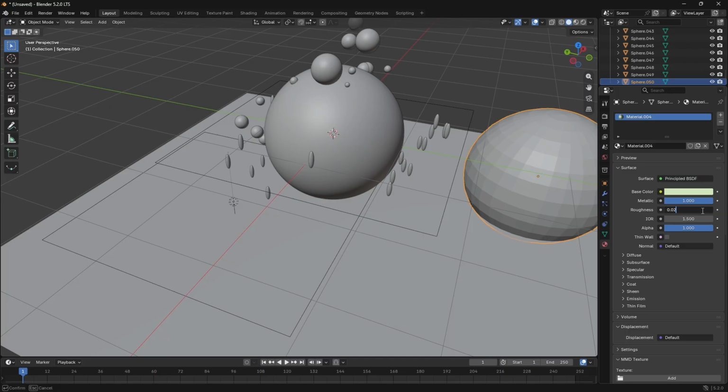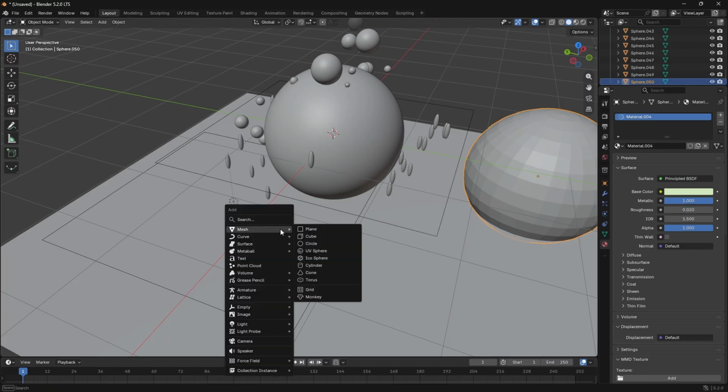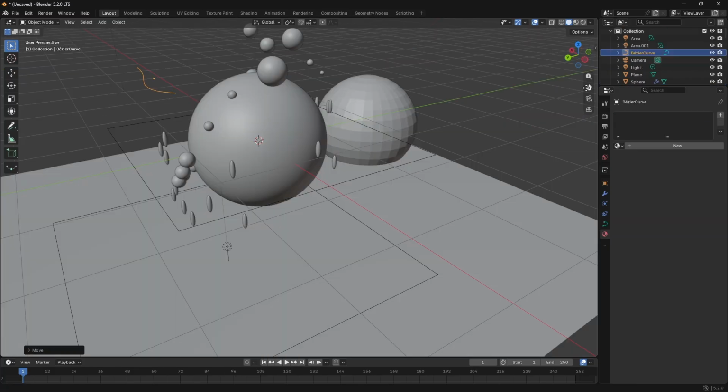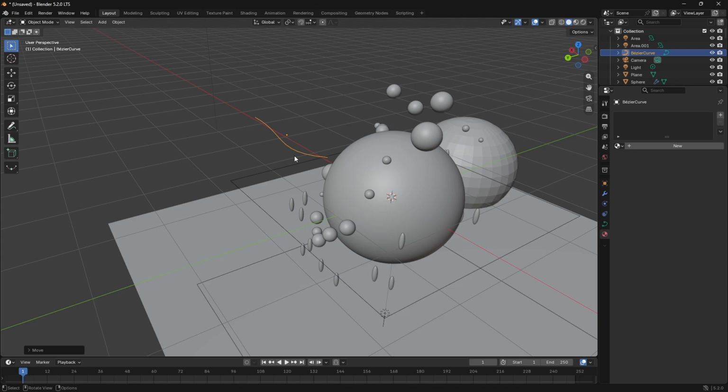So now we need to add leaves right here. Press Shift A again. Go to Curve right here and click Bezier. This one, Bezier. So now this is our curve. Edit it into a leaf shape, or you can just import a simple leaf model.